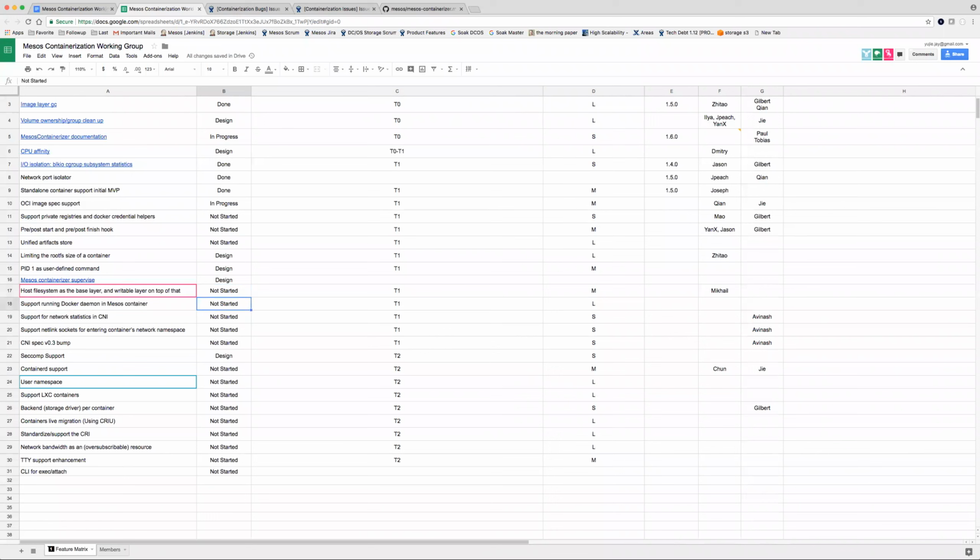Support running Docker daemon in Mesos. Can you, sorry... What is that one? Host file system is the base layer? Yeah, so right now, if you don't specify a container image, it will try to use the host file system.